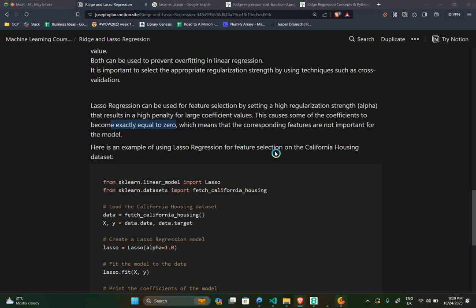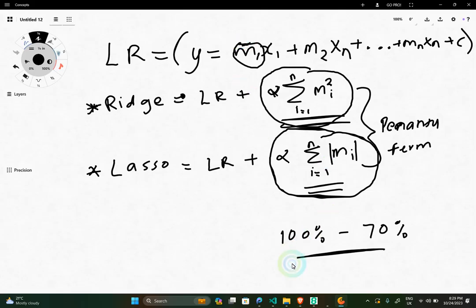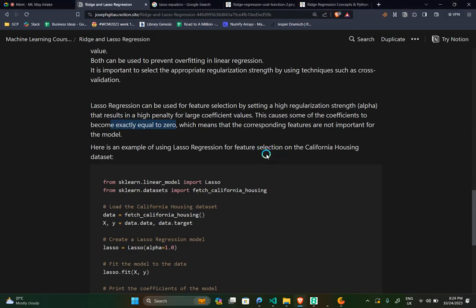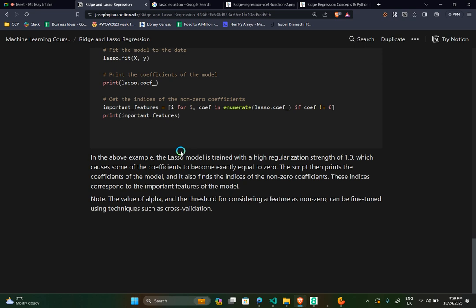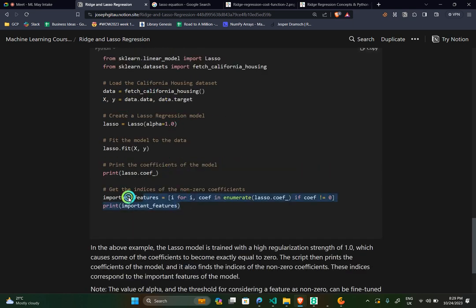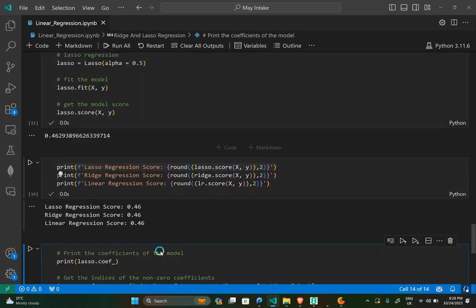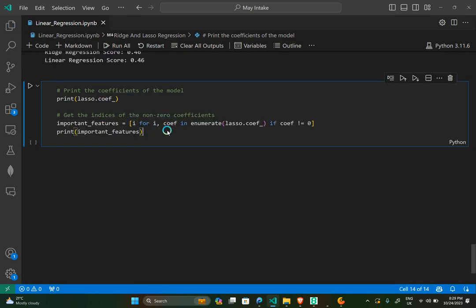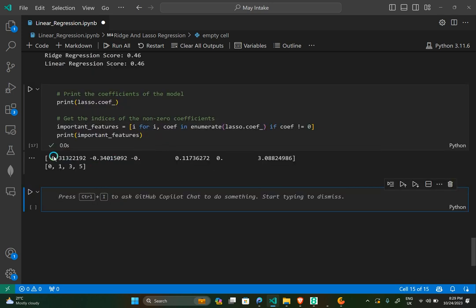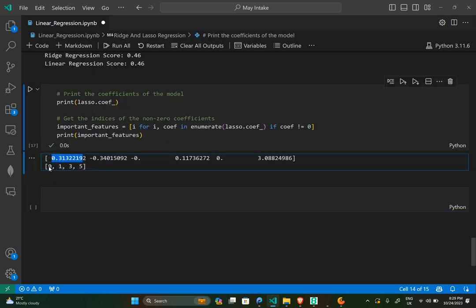So it means that some of these coefficients will be reduced to 0. And we will know that those features are not that important, which means that the corresponding features are not important for the model. So I'm going to copy this last part here. And using it, we are going to get the feature importance of our model using the tips dataset. So if I run this, you can see that these are our features.